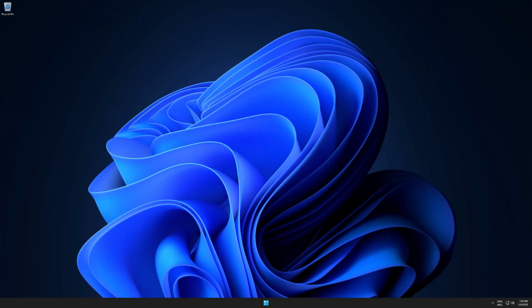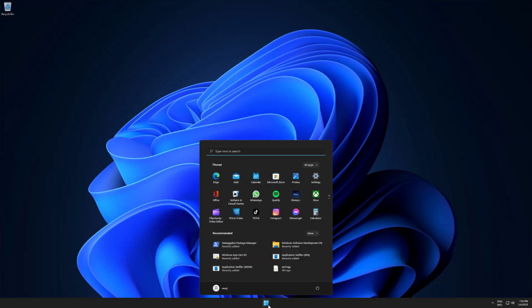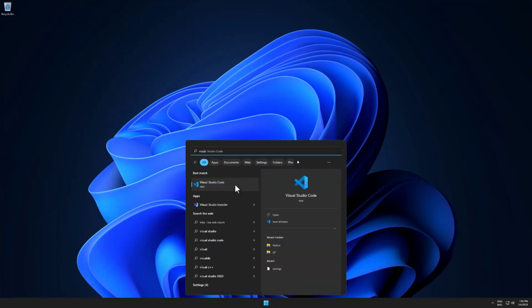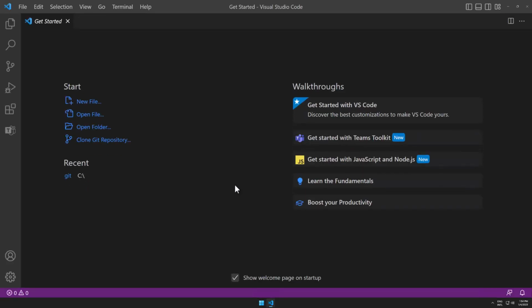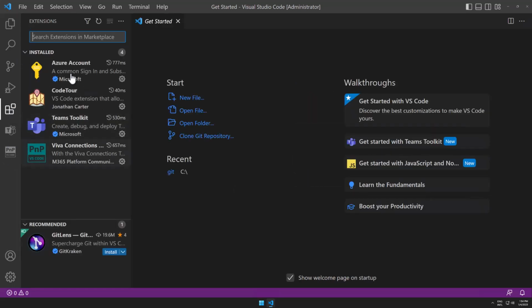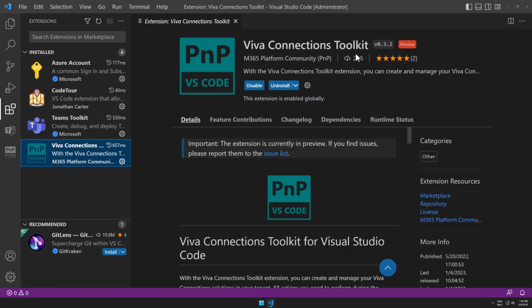This one here is my Windows 11 machine, so it's super clean. We haven't installed even Node.js on it at this point, but we wanted to show you the experience with the Viva Connections Toolkit. So let me start Visual Studio Code. We can already see that the Viva Connections Toolkit is already available and installed on the machine. We can of course get it installed from the extensions. Just to call out, this video has been recorded with the 0.3.2 version. There might be some small adjustments and improvements later on depending on the version you're using.